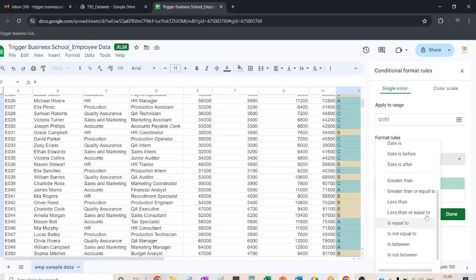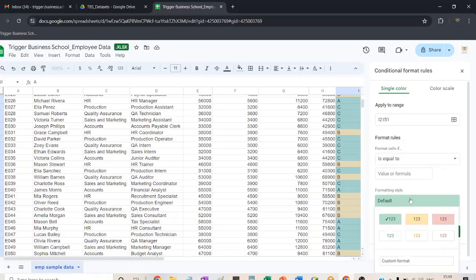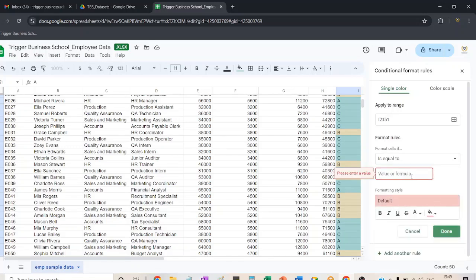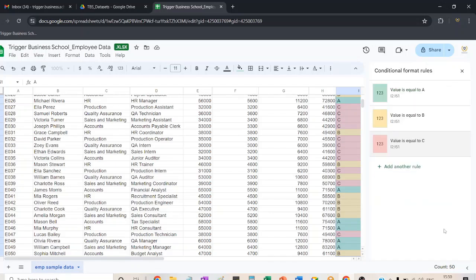Again, is equal to. This time C I want to be highlighted in red background. Done. Sorry, forgot to put C here. So is equal to C. Format cells if is equal to C. Default color is red.